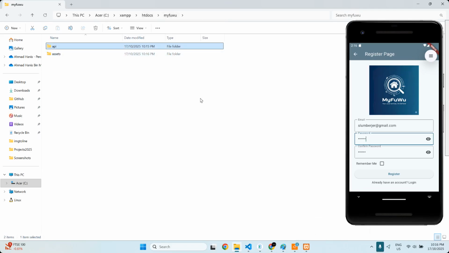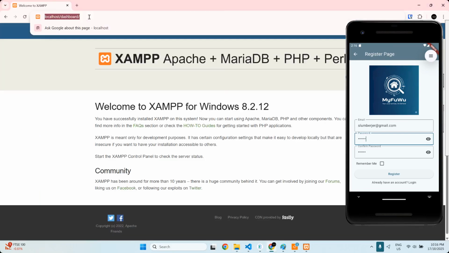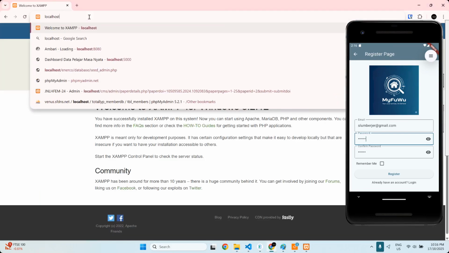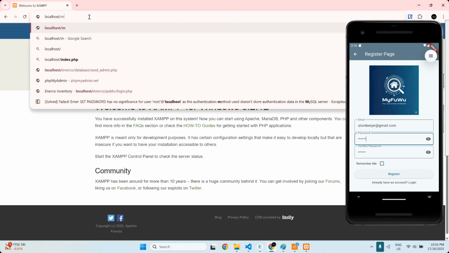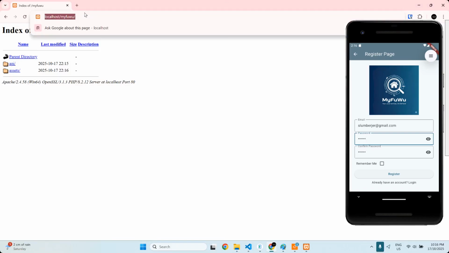So how do you access the server directory? All you need to do now is go back to localhost slash MyFuWu. This is your home directory, where you can see the API and asset folders. This is basically locally available, but you don't want to use this as your application address. Usually you just want to use the IP address. You cannot use localhost within the application.